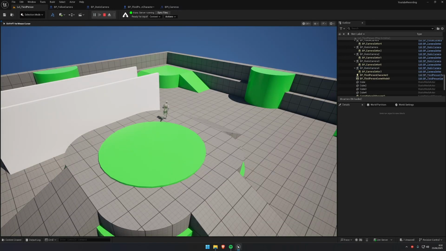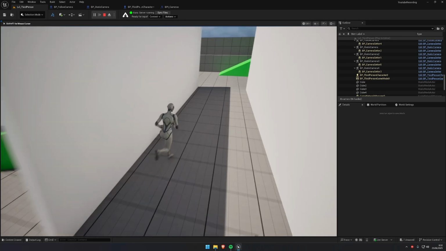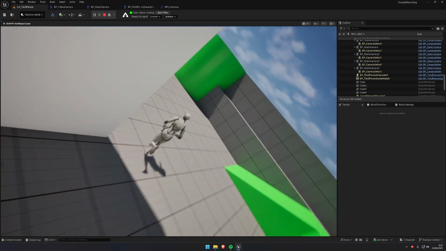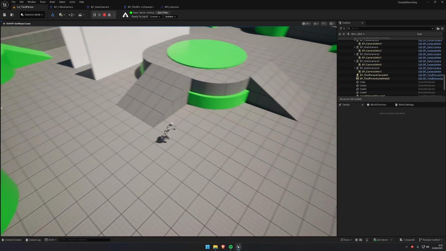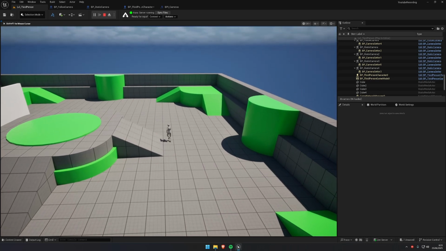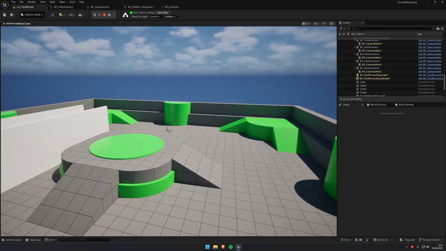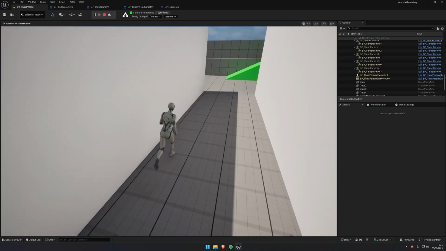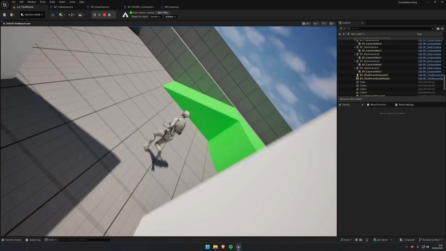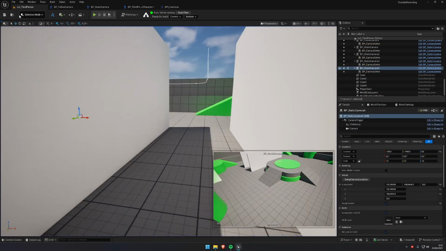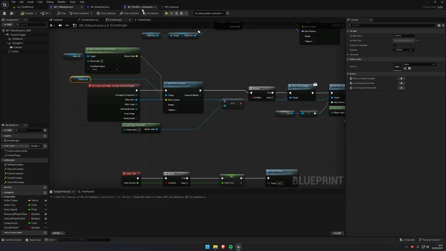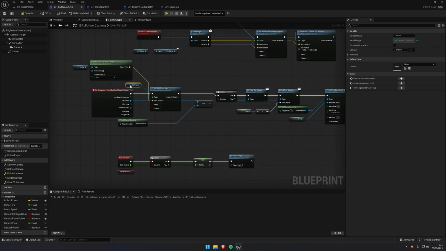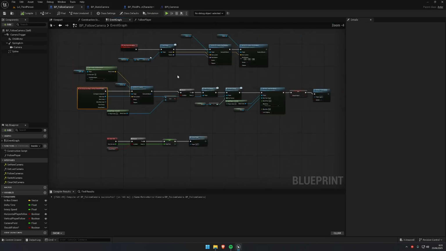If we play now and we jump down, camera follows. Keep going around. And then we come back to here. The camera has reset back and continue on. So I hope this has been useful. This is the second part of the tutorial.